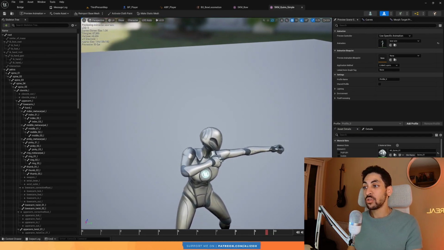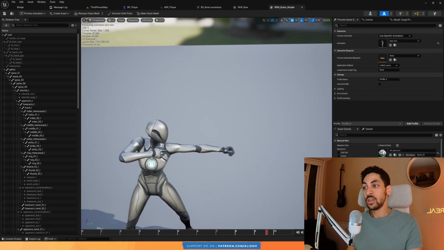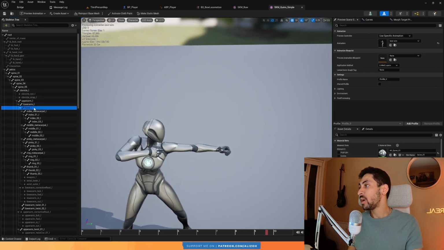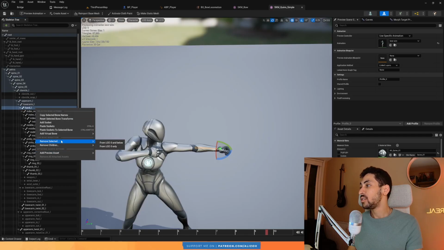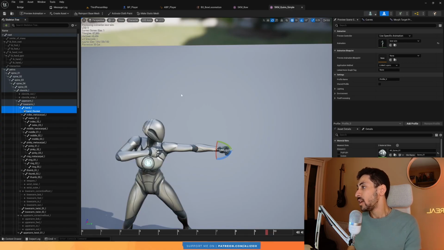Now, I of course want the bow to be placed in the left hand here based on this animation. So I'm going to look for my hand underscore L. I'm going to right click and create a new socket. Where is create socket? Oh, add socket. And I'm just going to rename this socket to bow underscore socket.